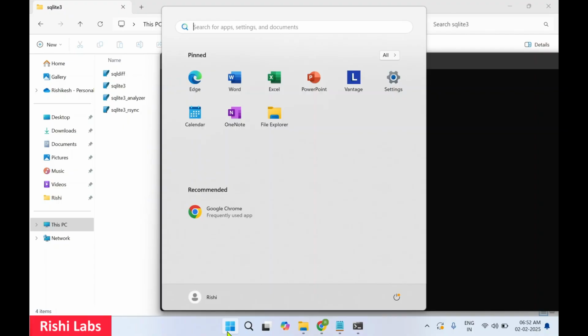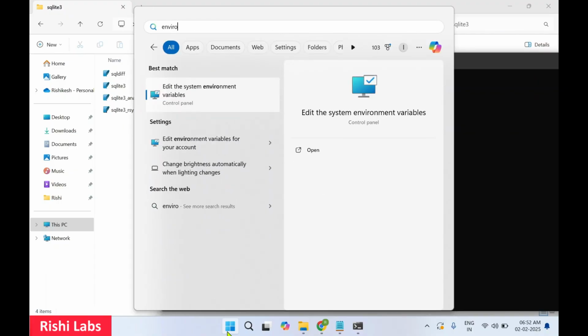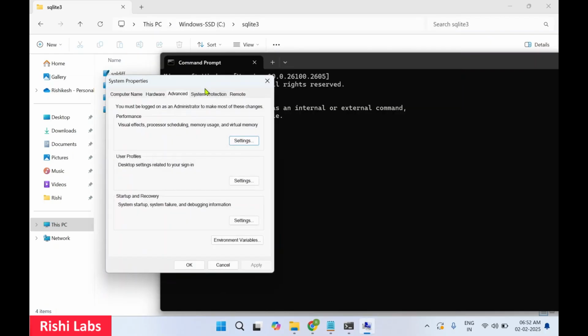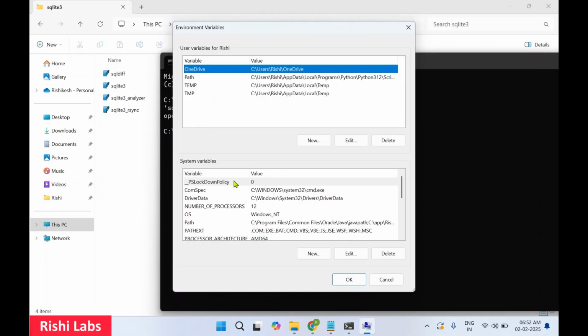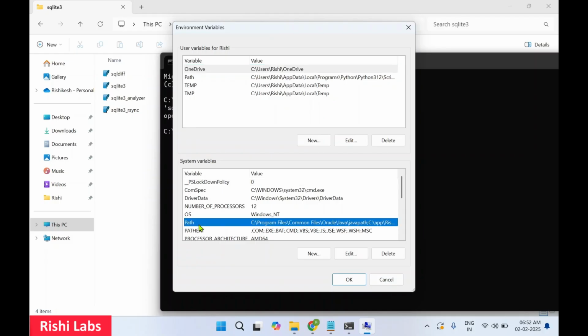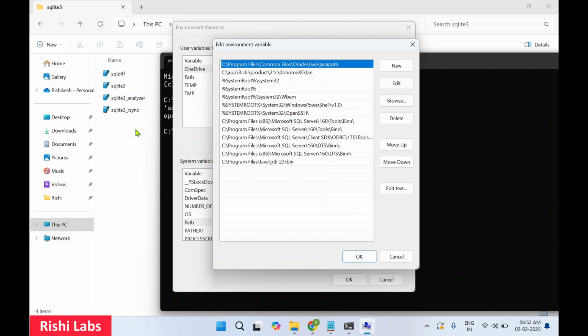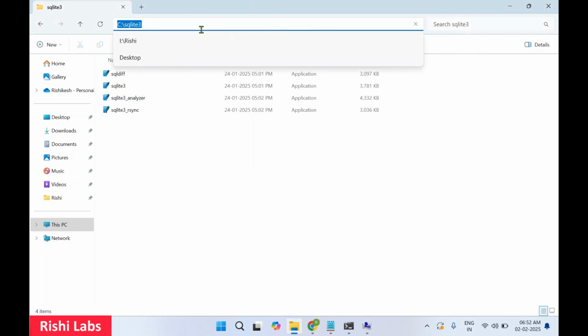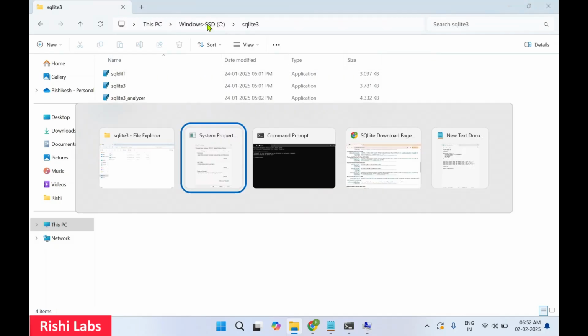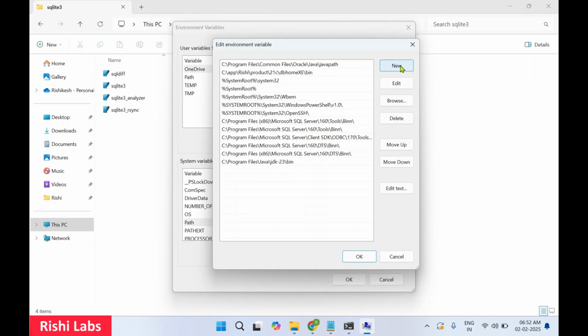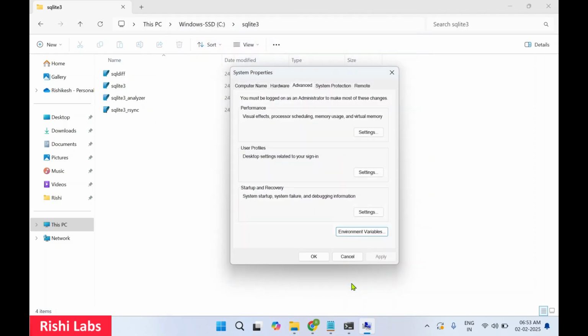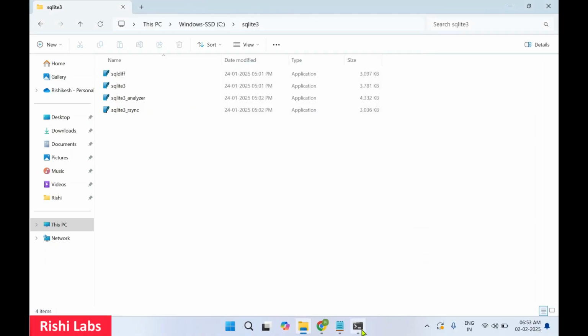So we'll press the Windows key and type environment variables. You'll get this, Edit the system environment variables. Click on it. On the screen, you need to click on Environment Variables. There will be two panels. One is for user variables, second is the system variables. You need to go for system variables, look for Path, click on Edit. Over here, we'll need to set the path where we have kept these files. So let me copy the path. Let's see SQLite 3. Okay, I've copied it. Now over here, click on New and paste the directory location. Click on OK, then click on OK and again OK. So we have set the SQLite 3 path.